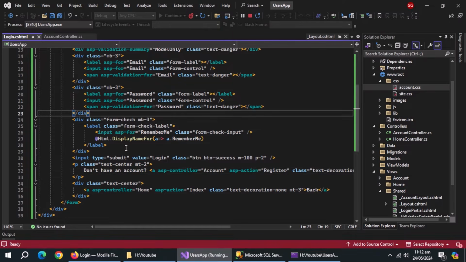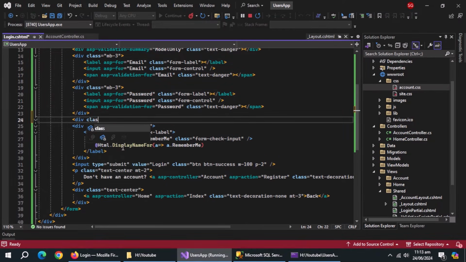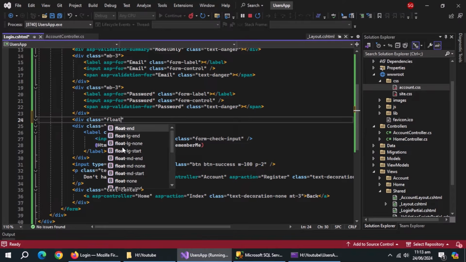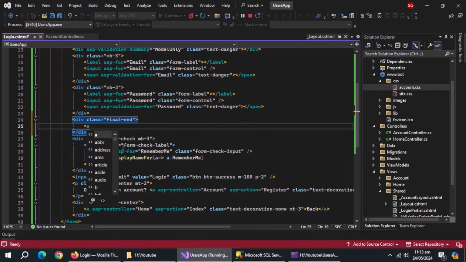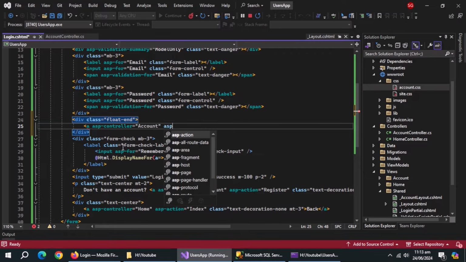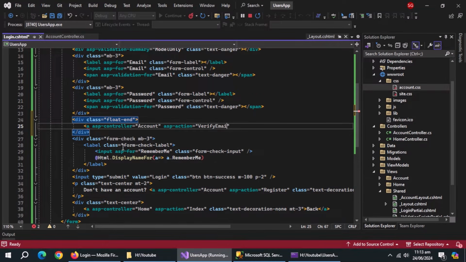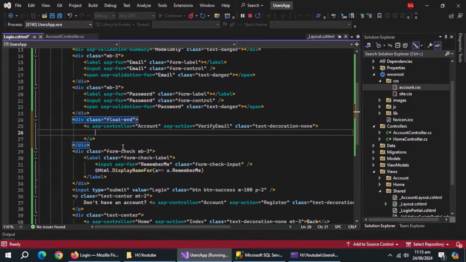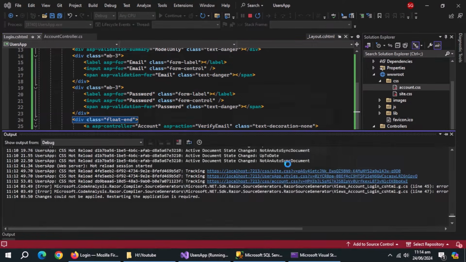On top of remember me, create a div, pass it float end class. Inside it, create anchor tag, set ASP controller to account. Set ASP action to verify email. Pass it text decoration none class. Pass forgot password text inside it. Restart the app.